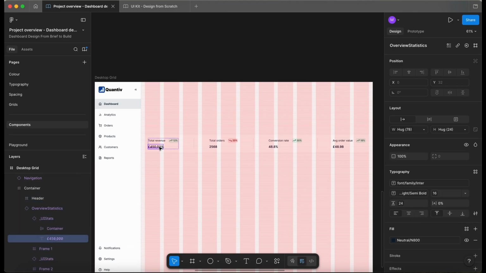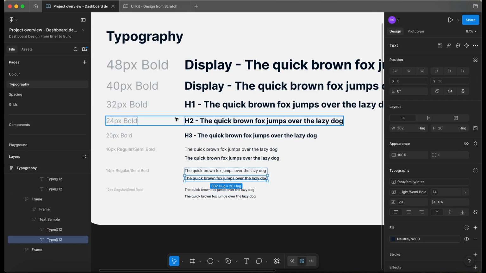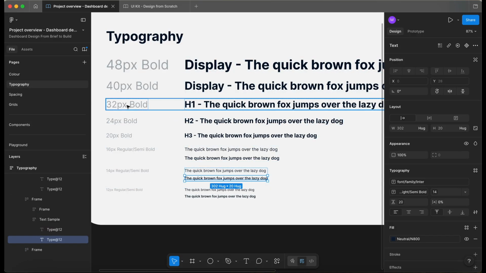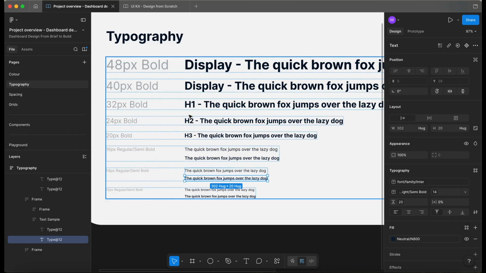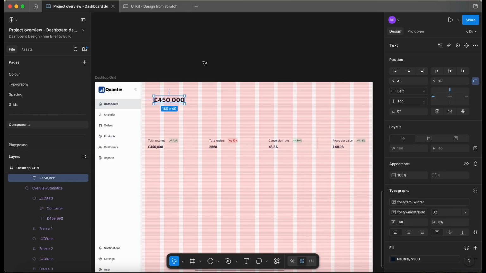And let me just grab any old text for now, and let's update that to our header. So in the typography, our H1 is 32 pixels, so let's go ahead and do that. Okay, we'll just update the color to 900. Okay, so that should be our heading, or our header, whatever we're going to call it.